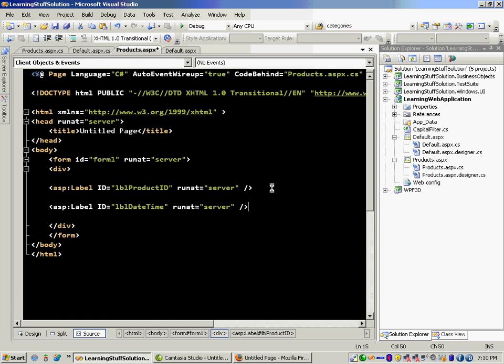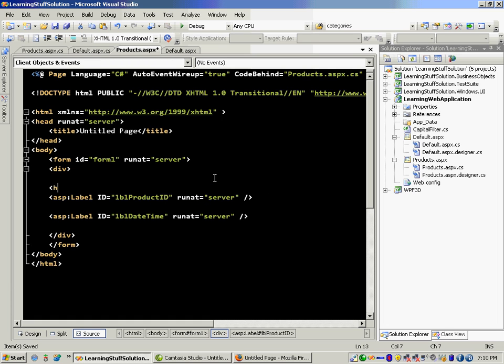All right, and we are going to make both of these into H2, which is a heading 2, which is kind of big, and maybe this. All right, so the products page is over here. Now let's see what actually happens. So let me close that and run the page.